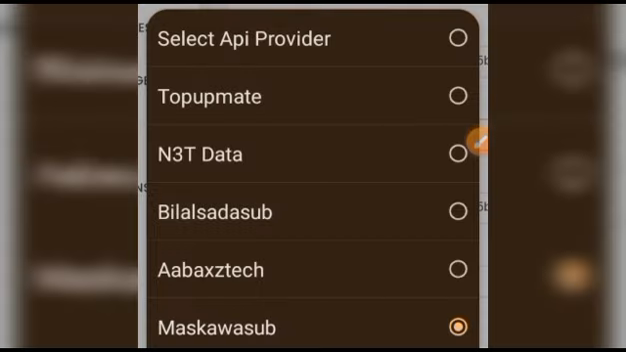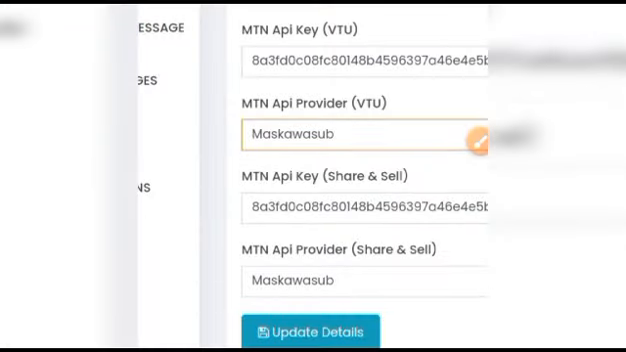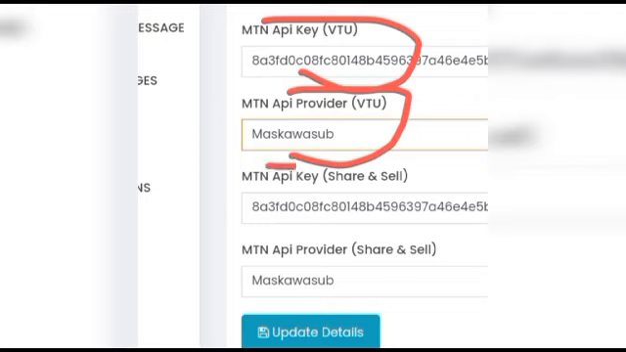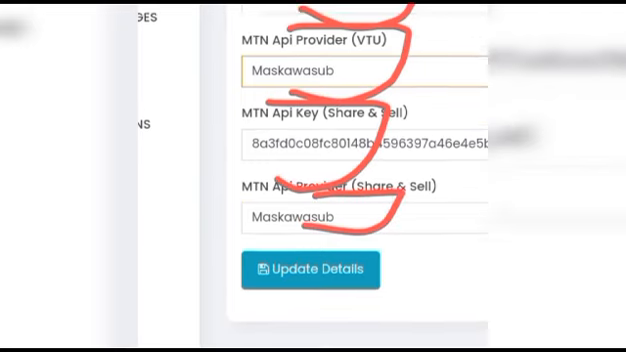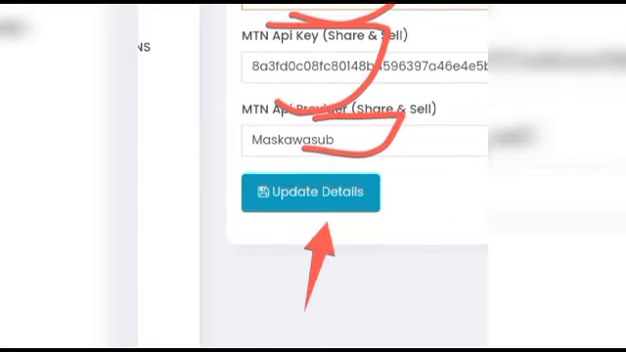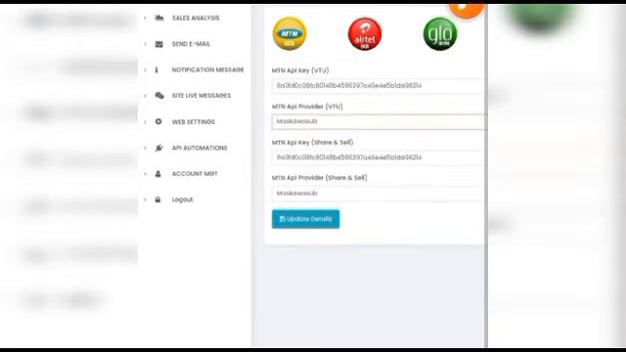You are going to put in that API key right here. Then you are going to choose the data page that you are using. This is the API key. Then I'm using Maskawasub, the API key again, then Maskawasub. Then after doing all that, what you just need to do is to update details. So once you update details, this will be updated immediately. So that is how easy this is.